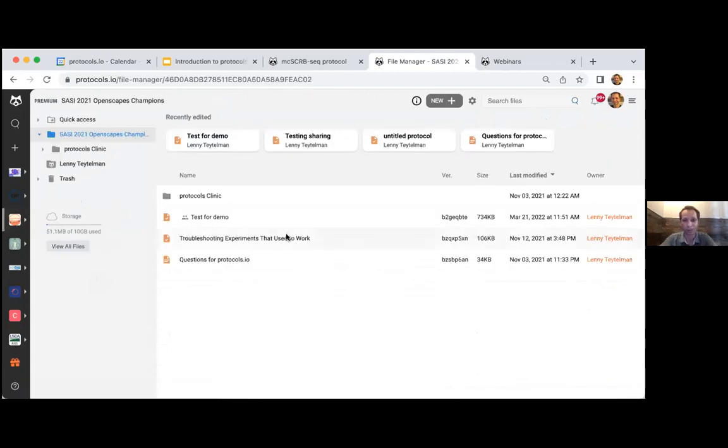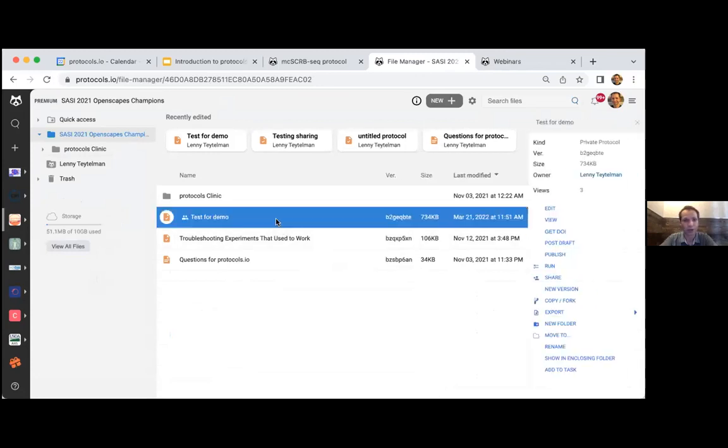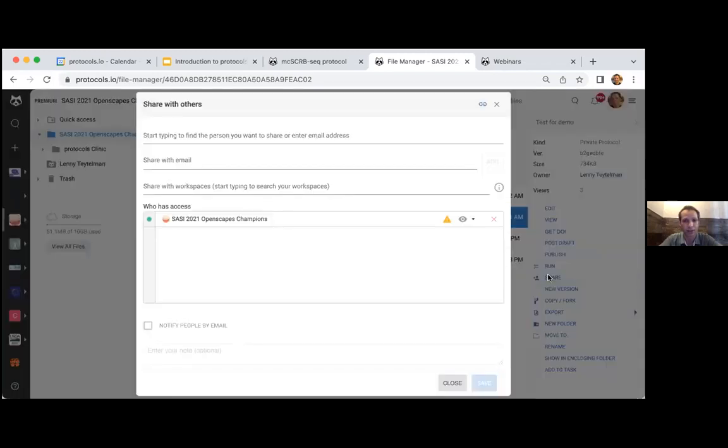And the last thing that I wanted to show is as you work in workspaces, you can invite collaborators, but for every protocol, there is another way to share. So if you open the protocol up, as I mentioned, you have fine controls just as in Google Docs. You can share by email, you can share with particular users on protocols.io or other workspaces.